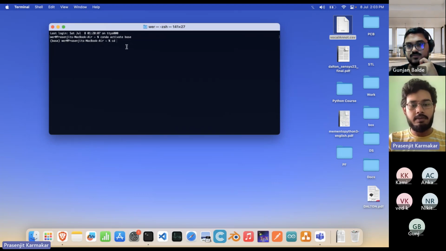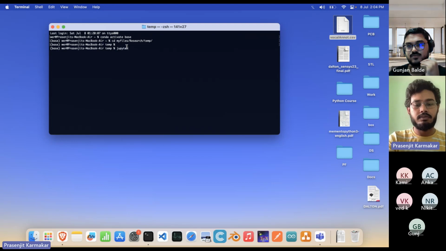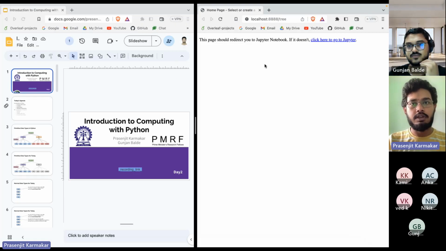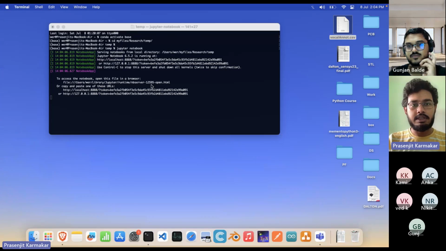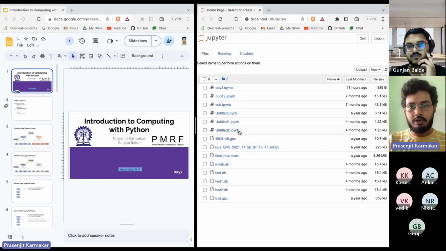Now I have my files, research, and then I just run Jupyter notebook on that location, right? It will fire up Jupyter notebook at that point. Okay, now for day 2.